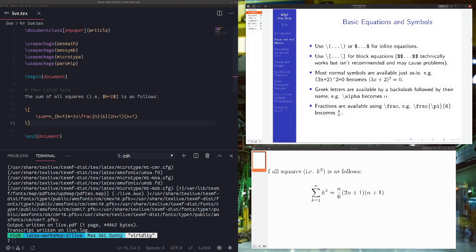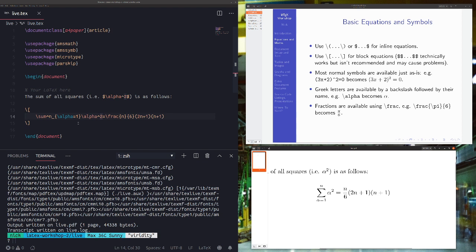And then if you want Greek letters, it's just a backslash followed by the name. So let's say we wanted to change k to a different thing, so alpha. We can just do alpha, there we go. If you want an uppercase version, uppercase alpha just looks like an A. So how about lambda? Uppercase lambda, that should look like an upside down triangle, right?